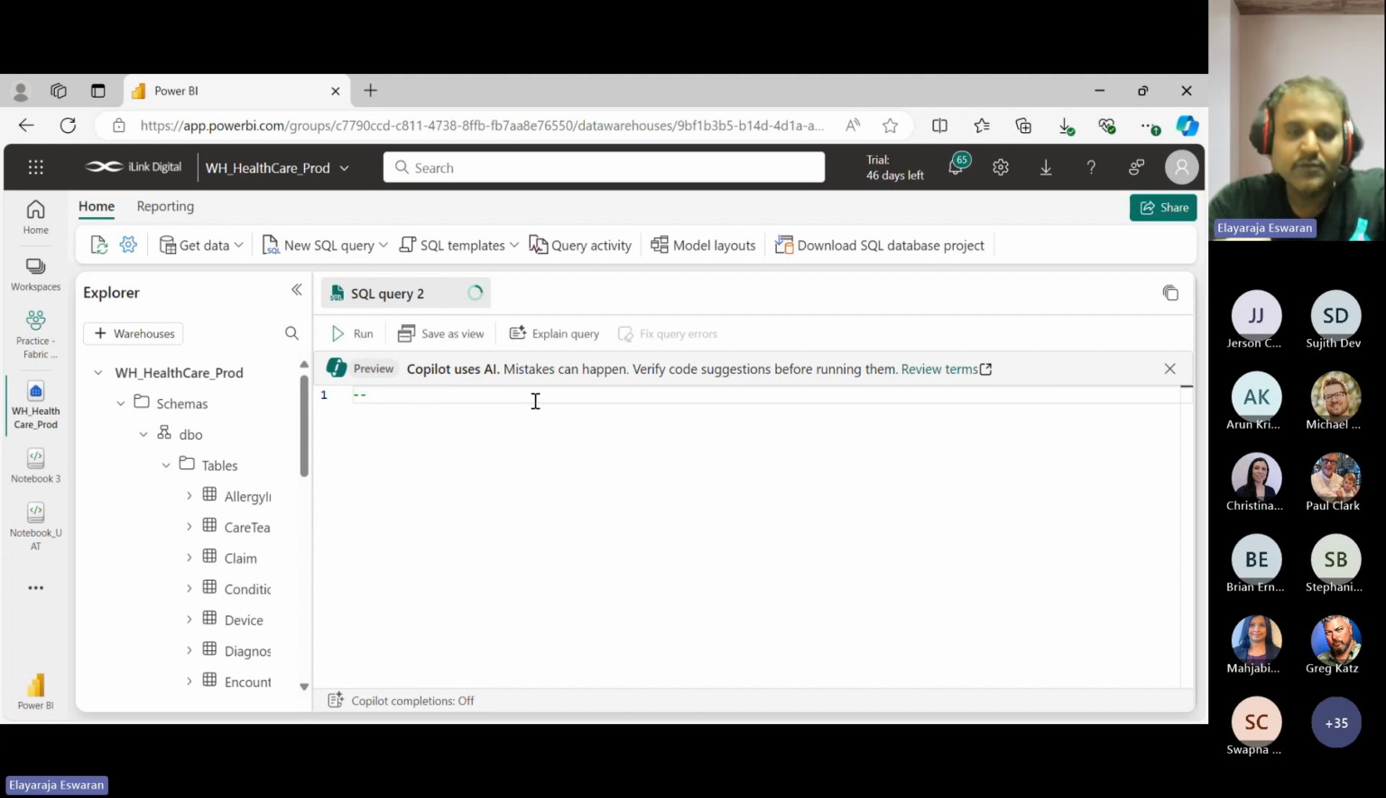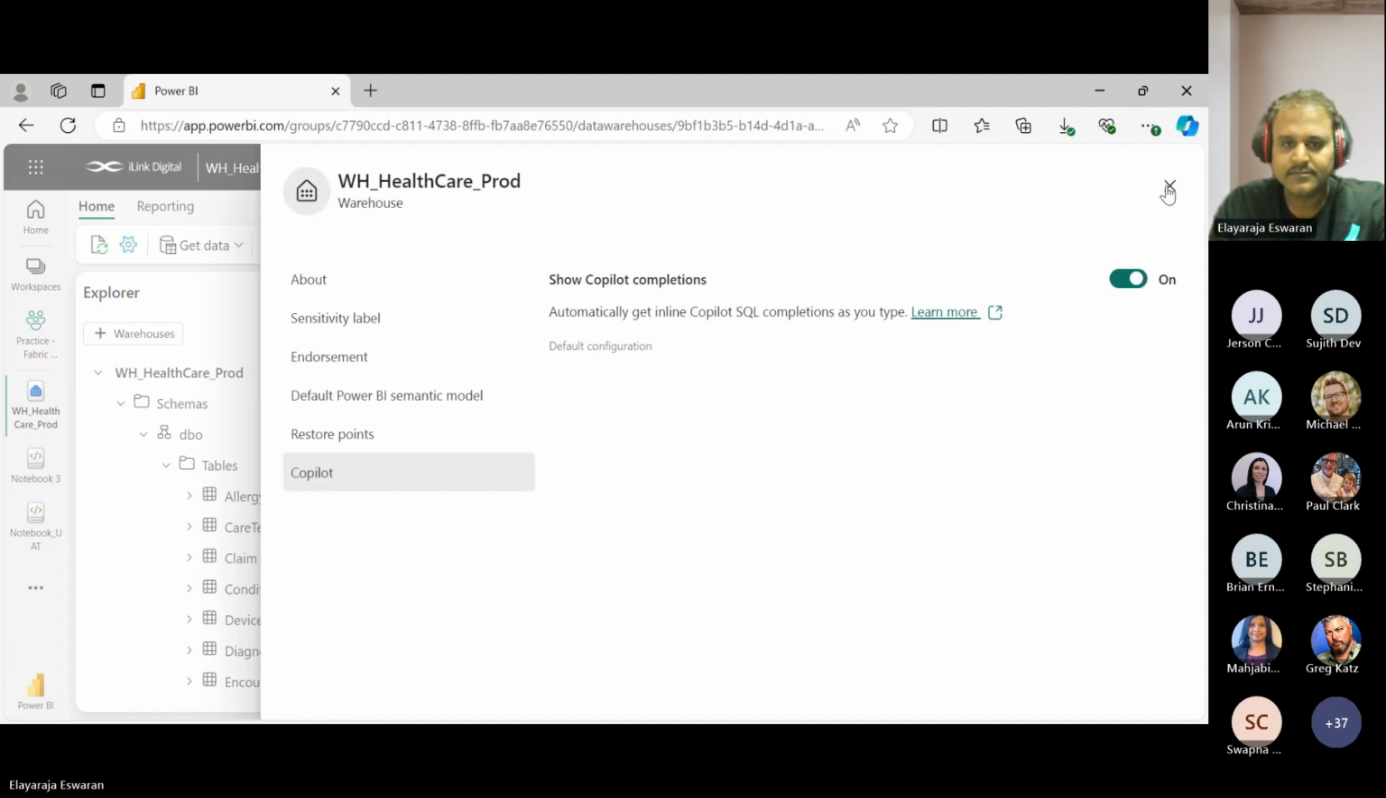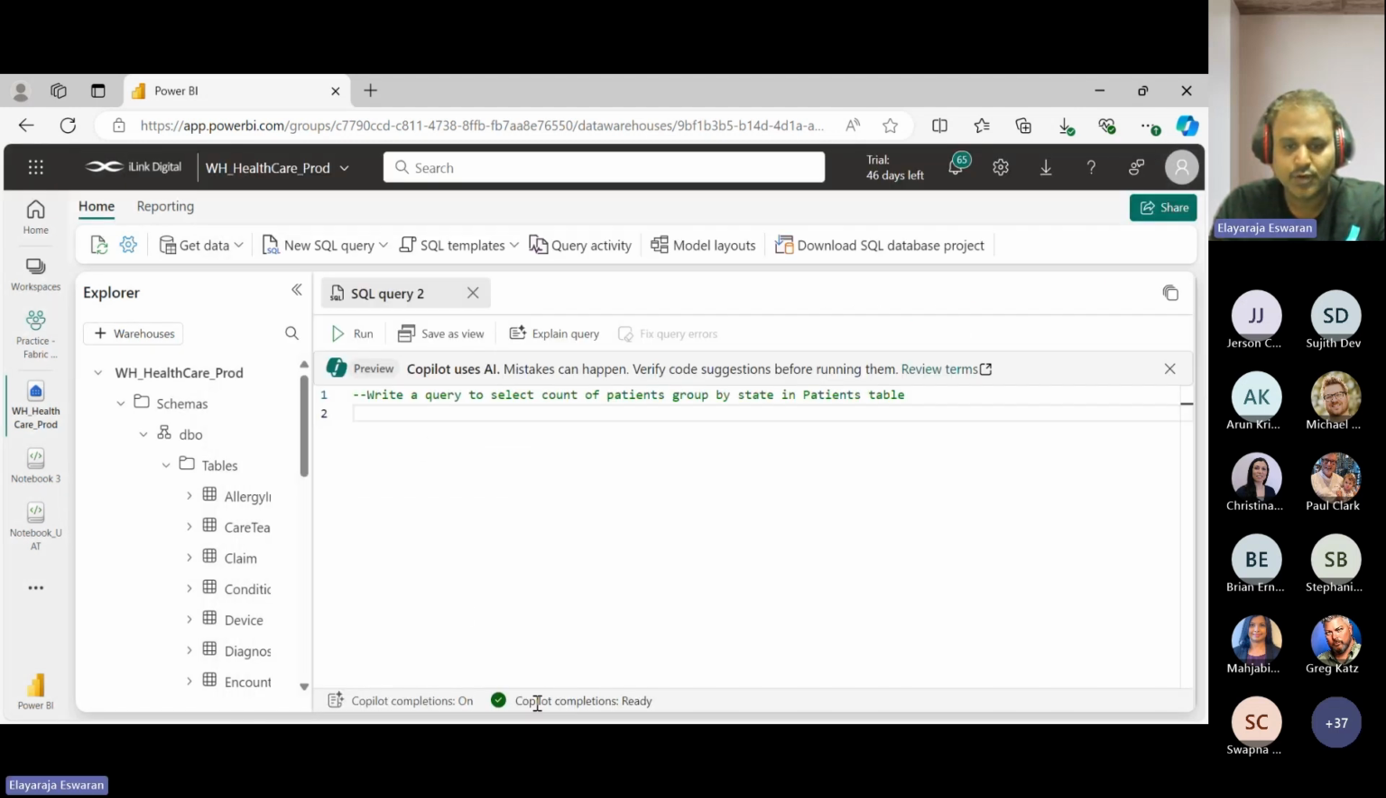So just to start with, whatever you want to write in the natural query, you can mention it in the comments, right? I'm saying write a query to select count of patients group by state in patients table. So this is just a comment statement, right? After you finish writing it, okay, this Copilot is off. Now it is on, and it has to show green color, Copilot completions is ready, right?